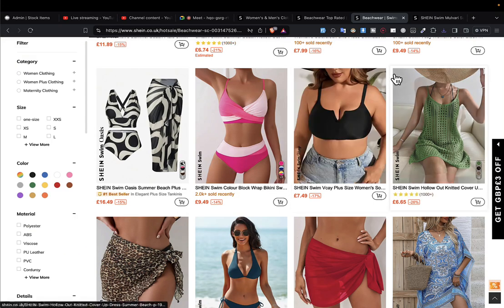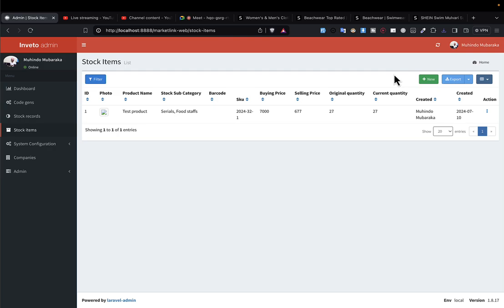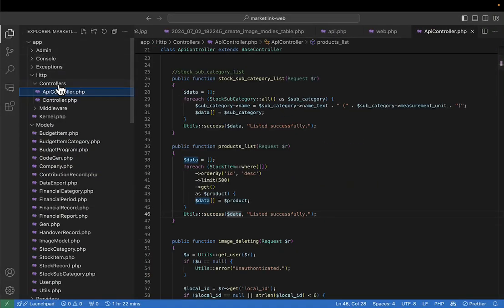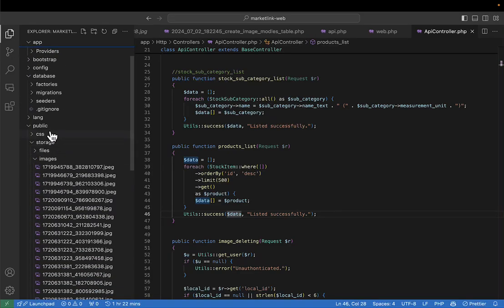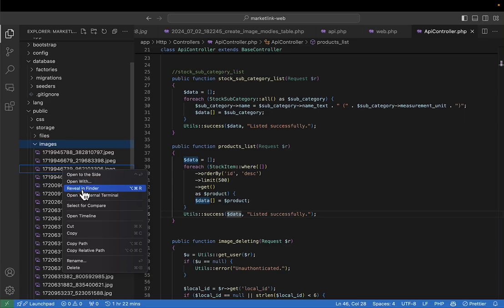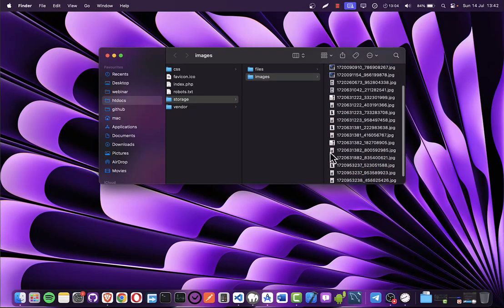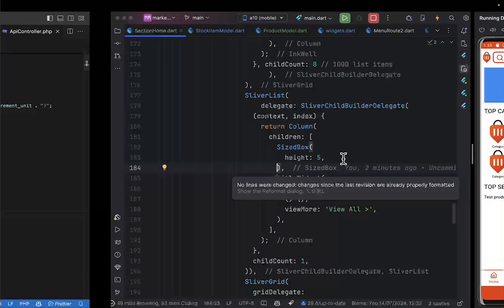Now we proceed to generating the dummy content. So I'll come to our web portal, there it is, and then I come to where I have been saving images. Images have been saved where? In public storage images. That's where I've been saving images. So I can just simply click here and say reveal in Finder. All right, so these are different images that we've been using for testing. Okay, so I'm going to put those images there, that we've just downloaded.